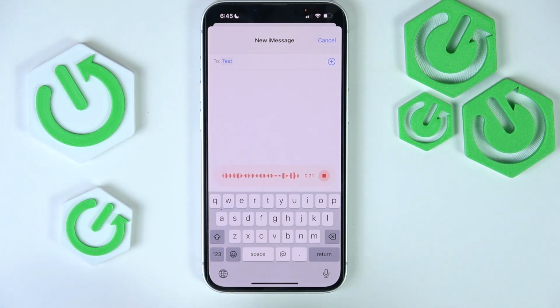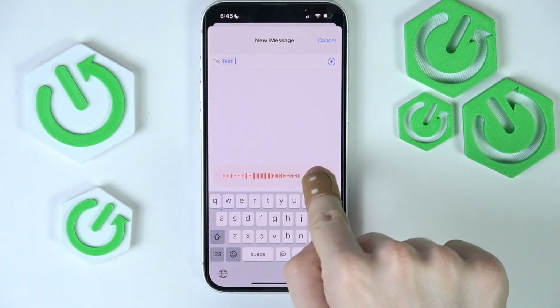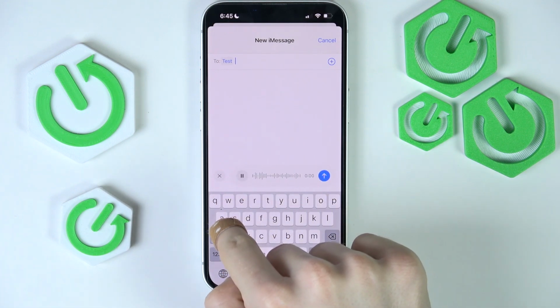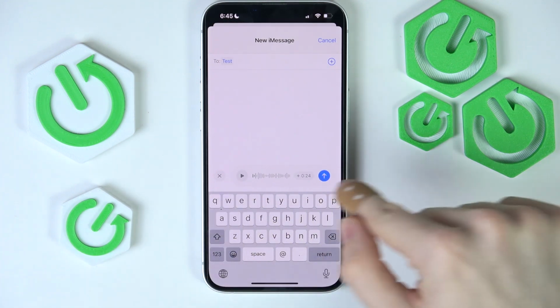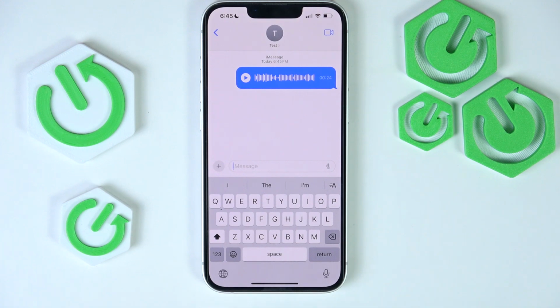And when you're done with your voice message, just click on pause. Now you can listen to it, or you can send it right away.